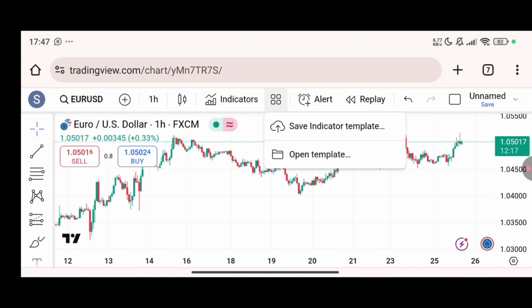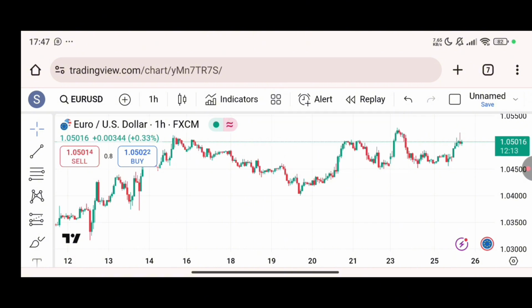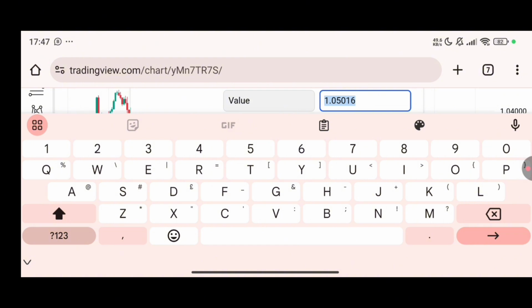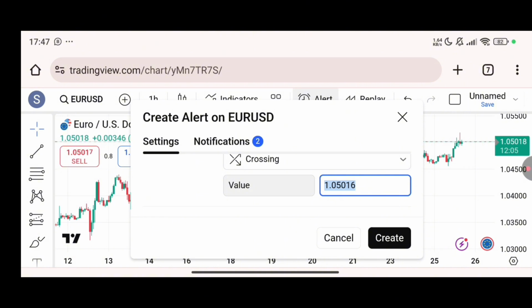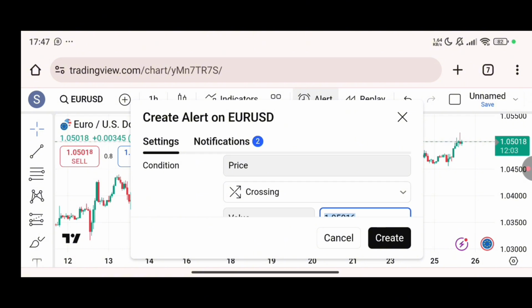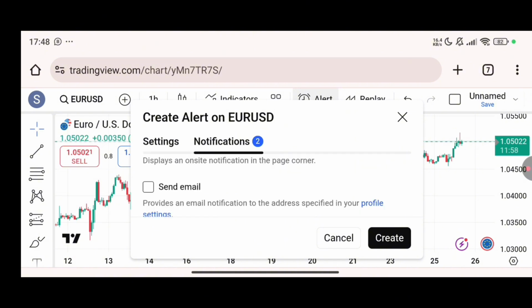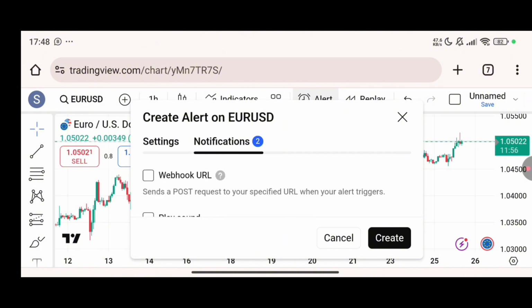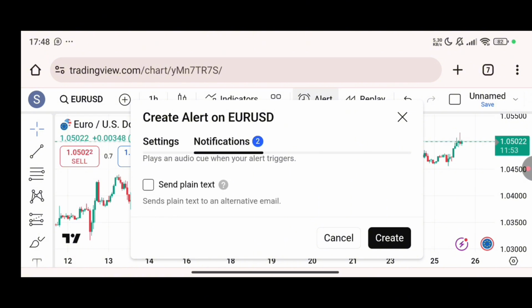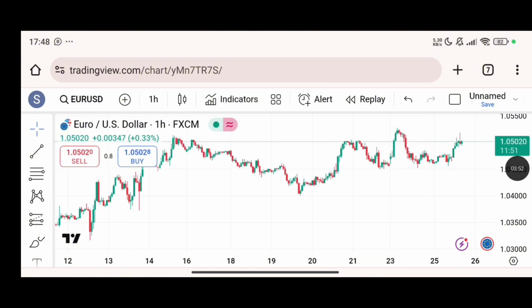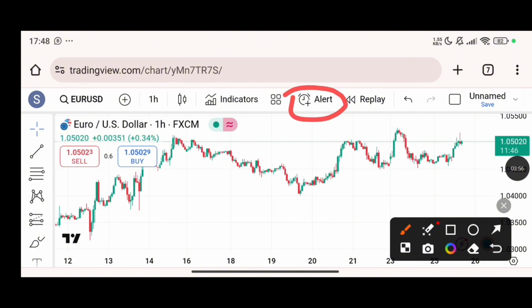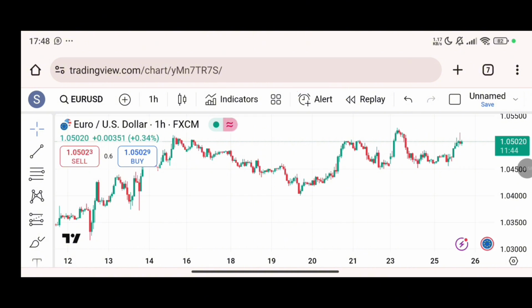You can save the indicator template. You can open template, and you can add an alert. Once you tap on it, you add the price level, you add an alert, and it's going to let you know when the chart gets to that price level. So it's going to send you a notification. You can say it should send you an email, or play sound, whatever. You can edit it. This is where I clicked for alert, by the way. Let me outline that exactly. So I just wanted you to know.